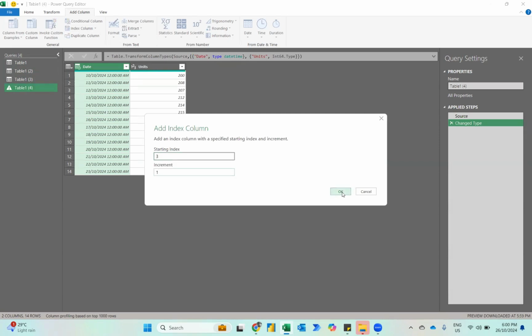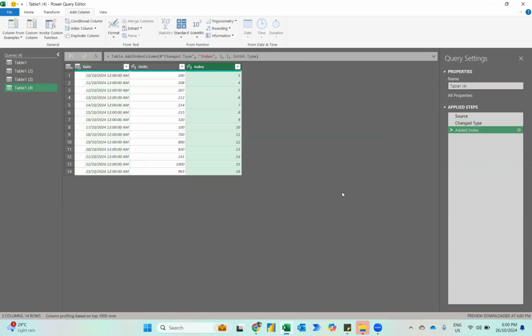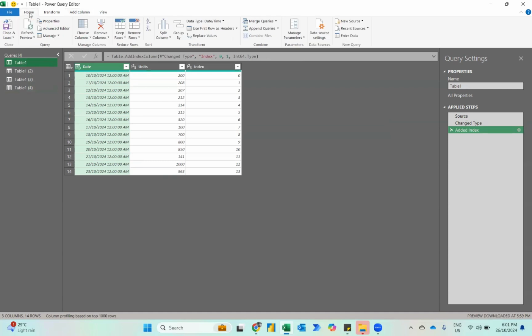You might be wondering why I created duplicate tables and why I created an index column. Firstly, because I want to make a side-by-side comparison. By having a side-by-side comparison, I can determine whether there's an increment or reduction or whatnot. So I'll go to this table 1, then to the Home ribbon, where we have Merge Queries. I'll click on Merge Queries.